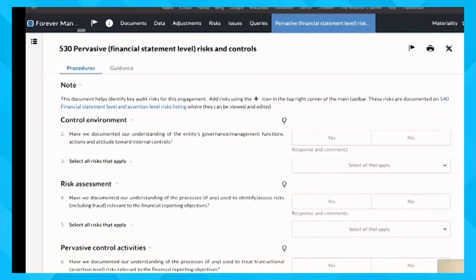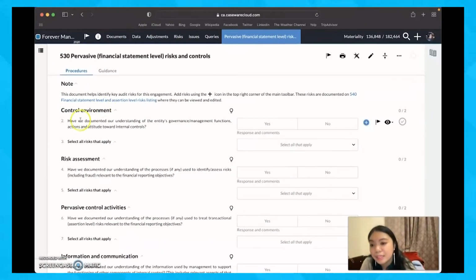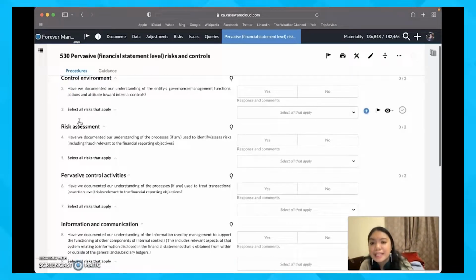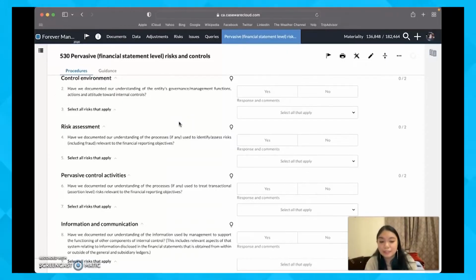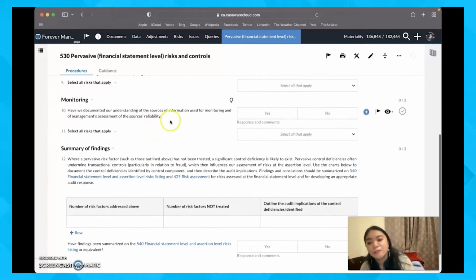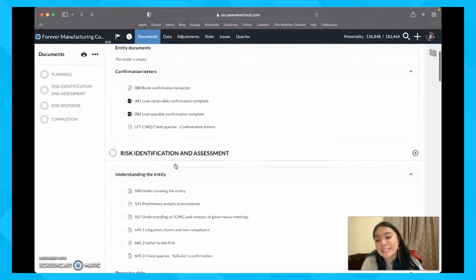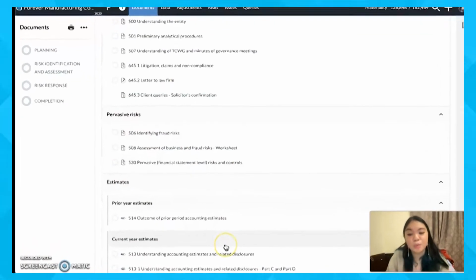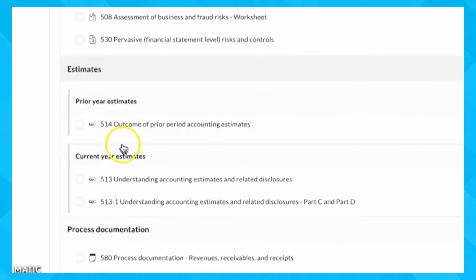Dito naman natin itatakal yung control environment ng company. If we have documented the understanding of the entity's governance, syempre mahalaga rin naman ang documentation sa ating pag-audit because dito tayo makakapaggawa ng audit trails. Pervasive control activities, summary of findings. So now we've come past the pervasive risk portion, we will now go to the estimates portion.